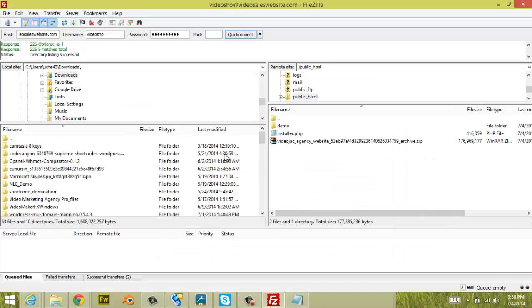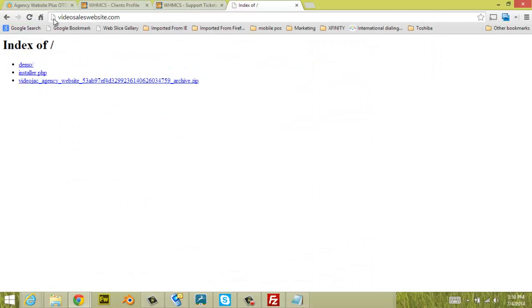Here we have my FTP program. All you have to do is just copy the two files, installer.php and the zip file, to the root of your website. In this example, I'm installing to a site called videosaleswebsite.com, which is a domain and hosting that I already got. And you can use any site you like. Pretty much any hosting plan that supports WordPress will work properly, because this is a WordPress package.